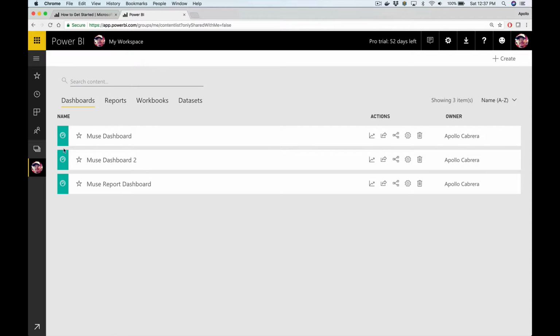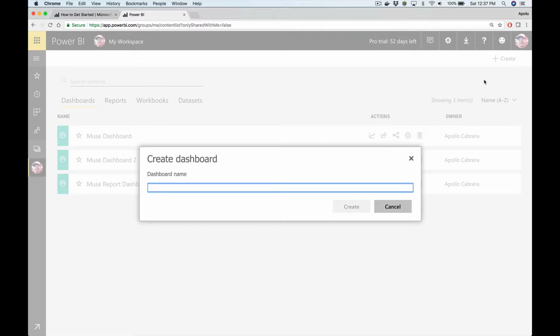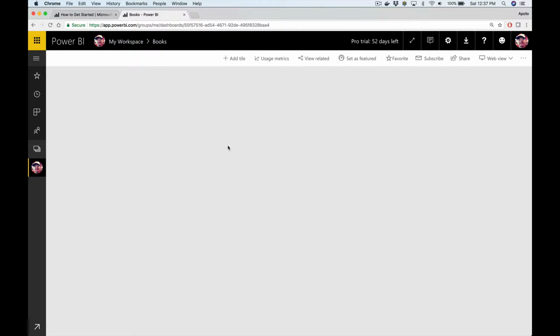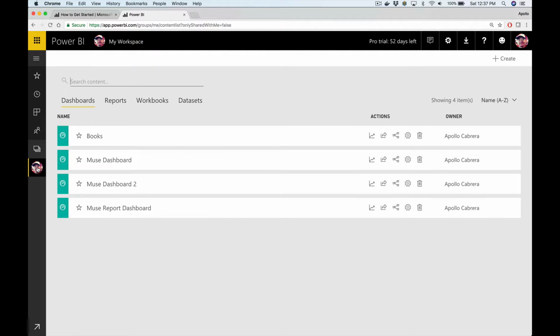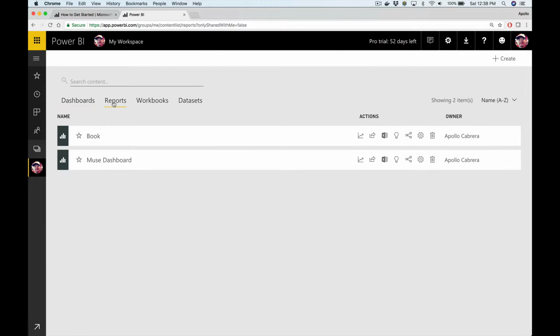What you don't get is anything in the dashboard. So what you can do is, once you go to this dashboard page, click create and create a dashboard, and we'll call this books. Pretty straightforward. And now the question is, how do I get my visual things from my reports onto my dashboard?